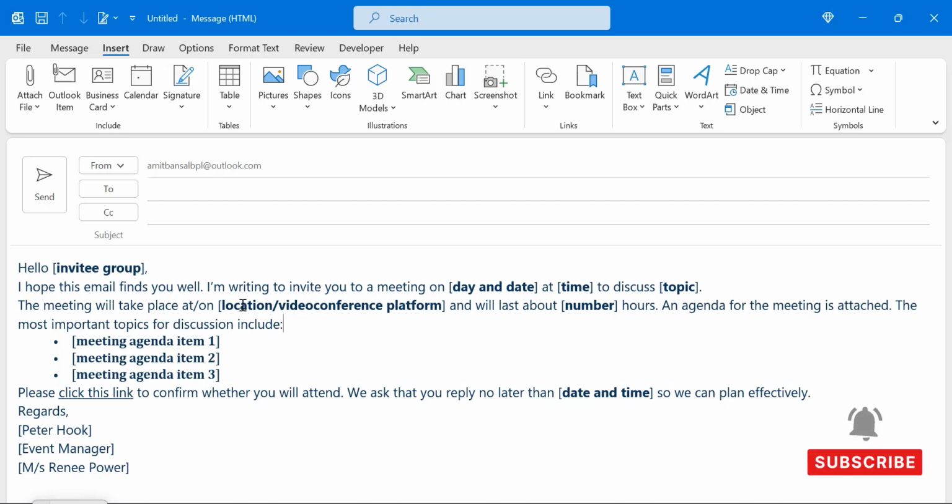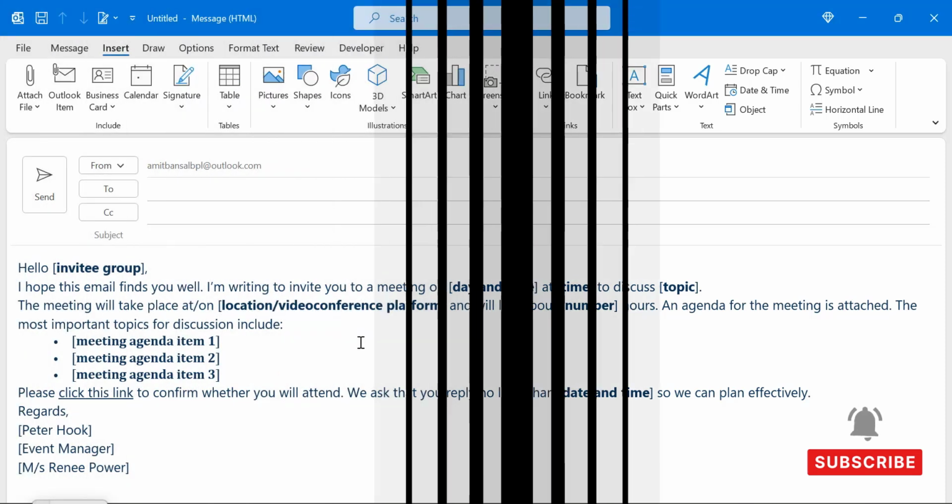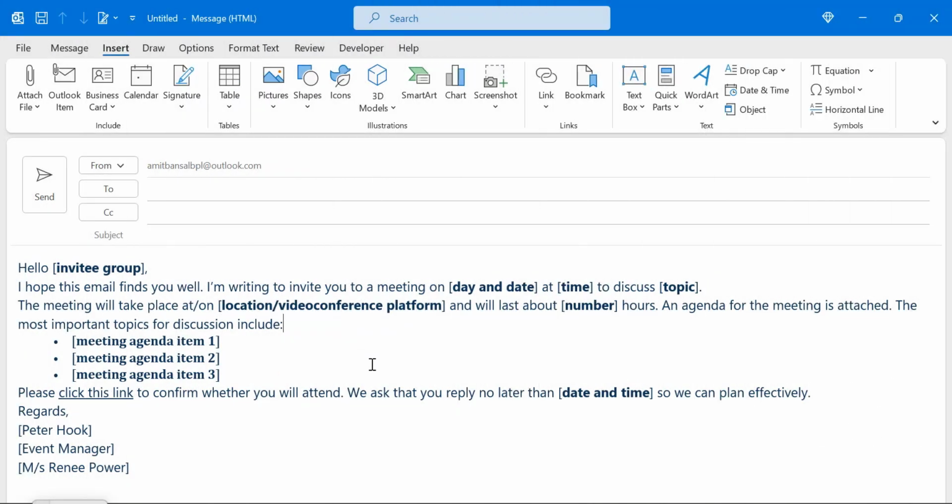Every time I email my group, I have to change the date and time. I have to change the topic. I have to change the location. Even also, I have to change the meeting agenda. These are some things which I need to change on a regular basis. If I have the format like this, I don't have to type the entire email every time. So I will tell you with my first option, which is Quick Parts.